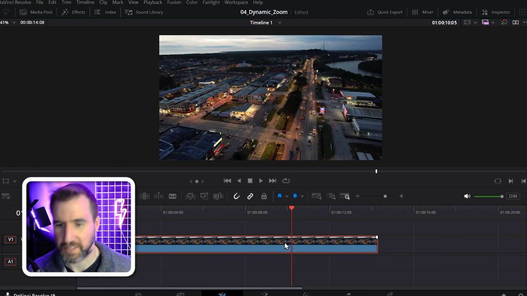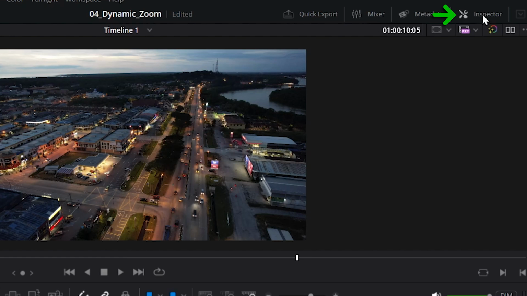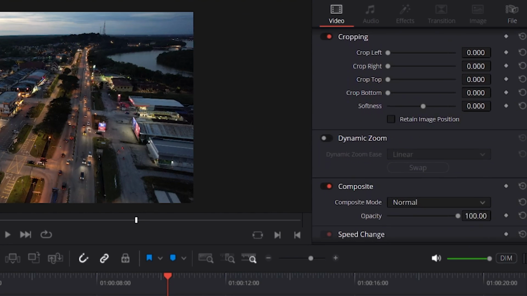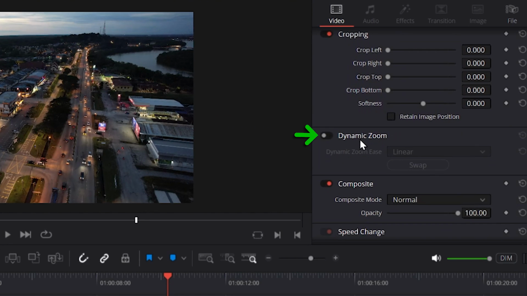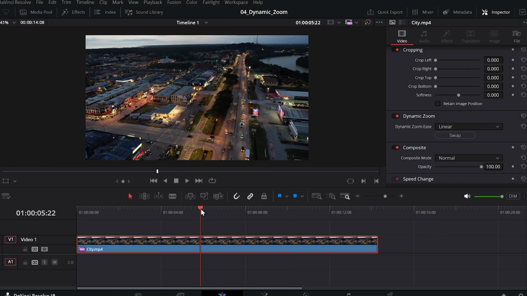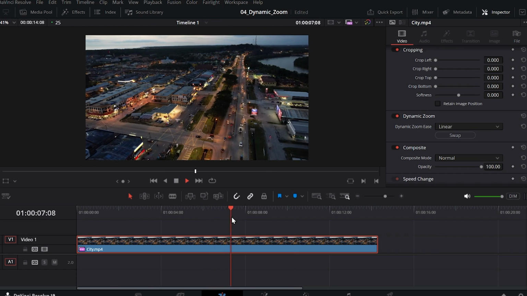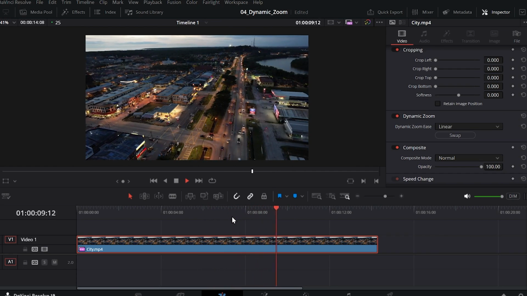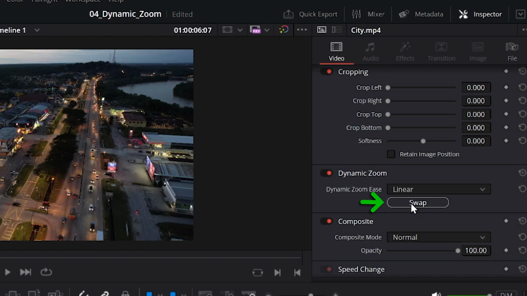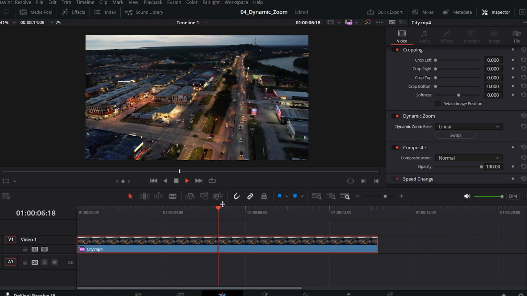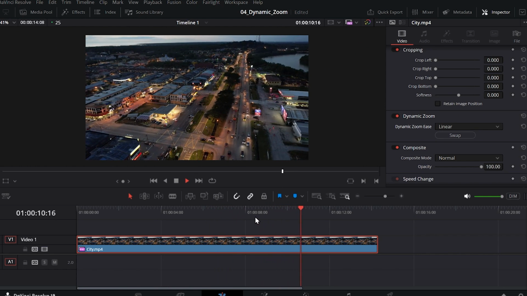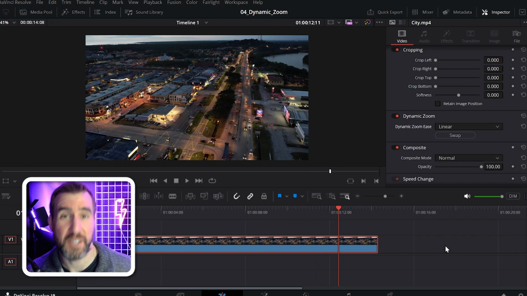With my video selected here, I can open the Inspector tab, and then if I scroll down, I can see this option for dynamic zoom. So I'll enable it. And now when I play the video, you can see that it's dynamically zooming out. If I want it to be reversed, I can click the swap button here. And now it's zooming in. So that's the default behavior.